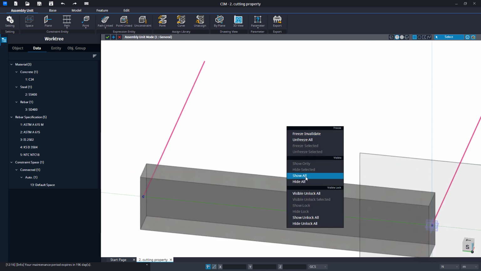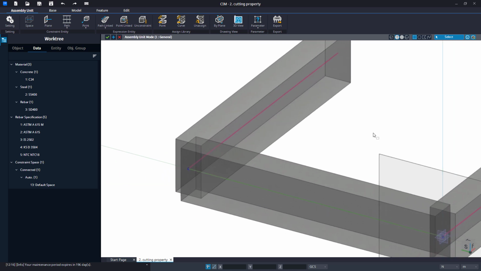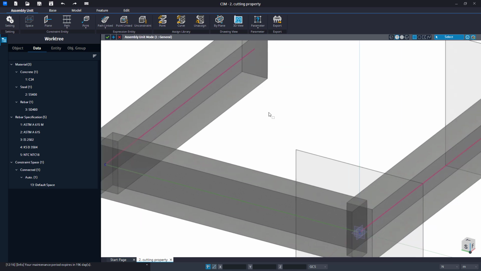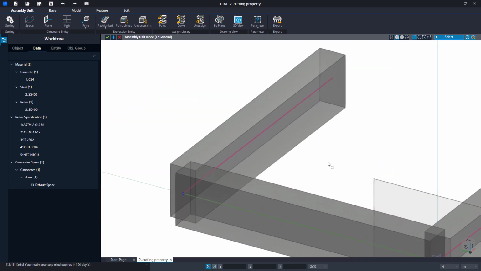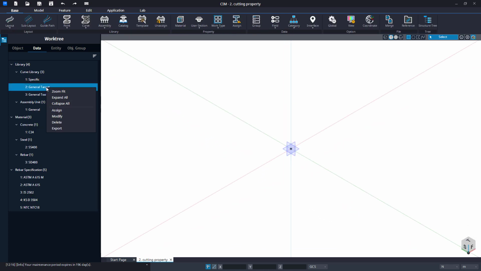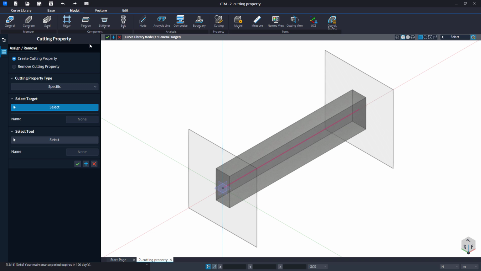Now let us consider that you want to make a cutting based on this overlap. You don't want this overlap to happen, and now you want to add a cutting property. As these two are different curve libraries, one curve library and a separate curve library, you need to use the general cutting property. For that, let us go into this particular curve library. First we go to the general target, and in this we go to the cutting property. Now let us select general.